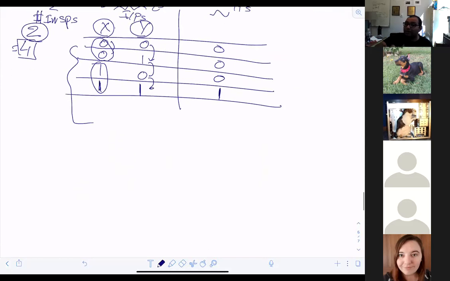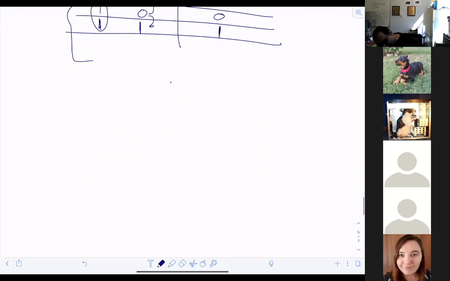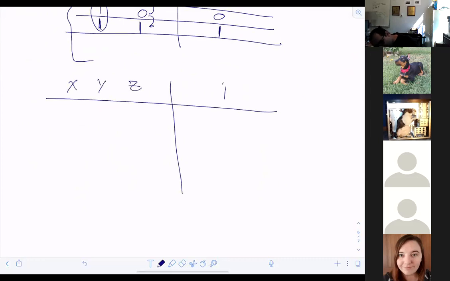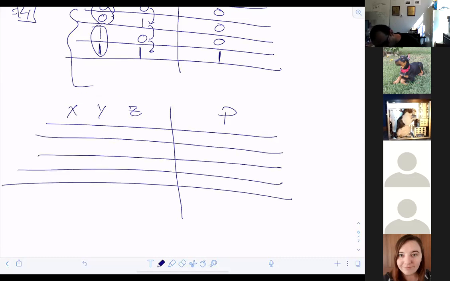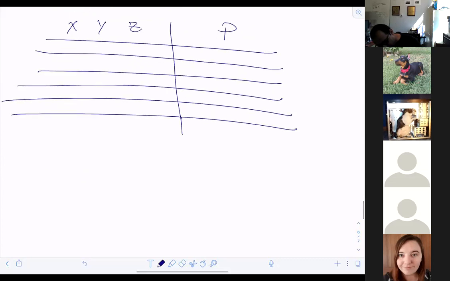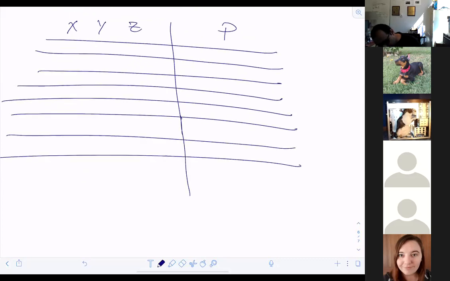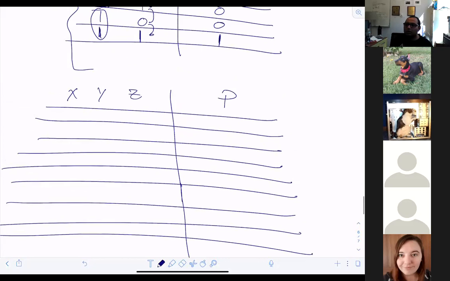Let's do it with 3. Let's make this 3. What do you think? So let's make 3 inputs here. Look: X, Y, Z, and P, right? How many inputs do I have? 3. So how many states should I have? 8 then. Nice. That makes sense. 1, 2, 3, 4, 5, 6, 7, 8. Right? Let's fill it.